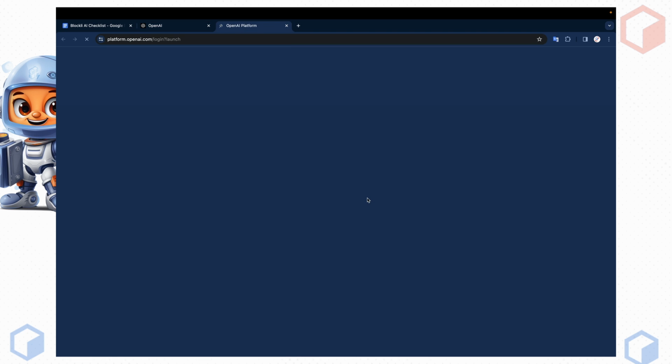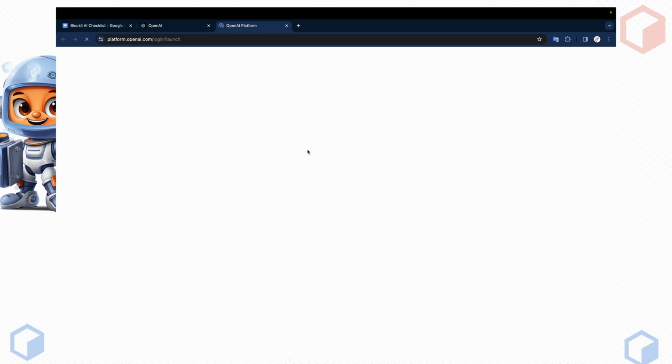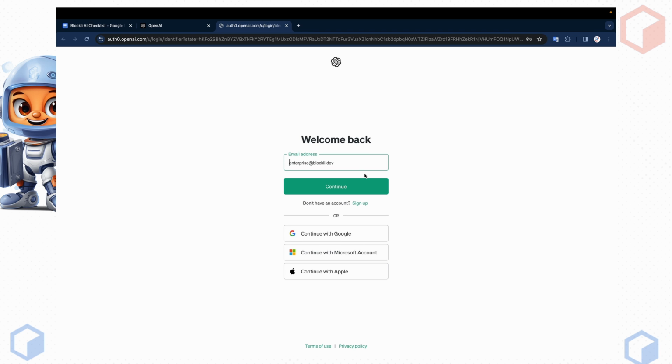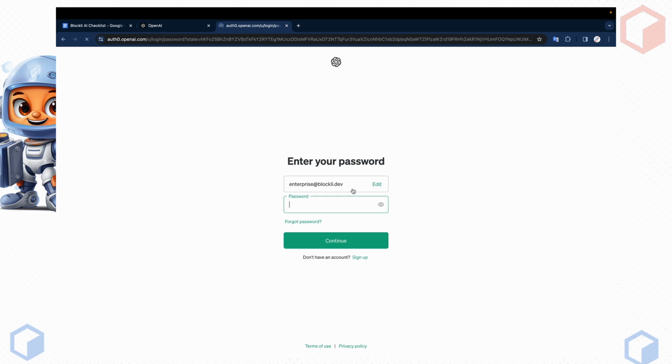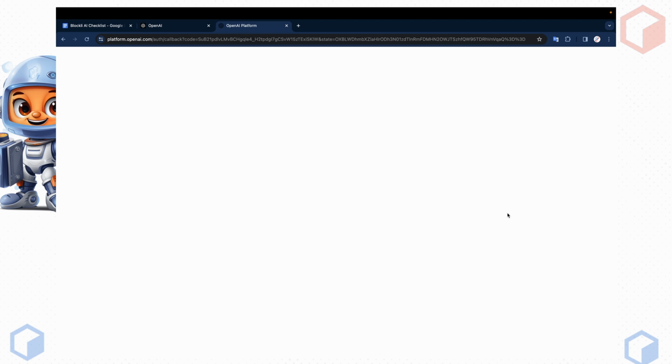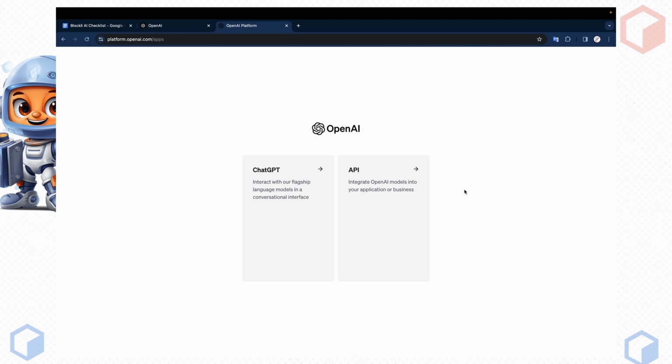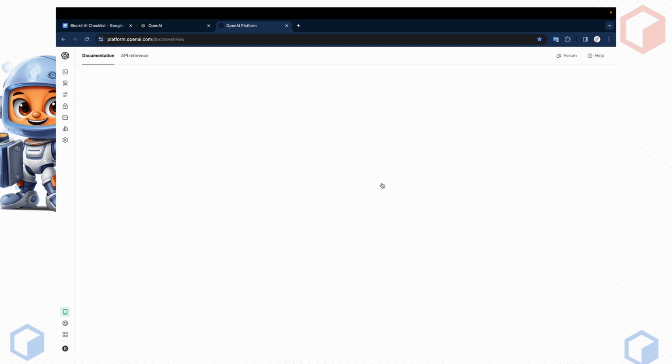So you're going to come here and click on OpenAI. It's going to open up the platform and you're going to create your account. In this case, I already have an account, so I'm just going to log in here. Now you can see here, OpenAI runs both ChatGPT and the API. We're interested in the API, so we're just going to go ahead and click.